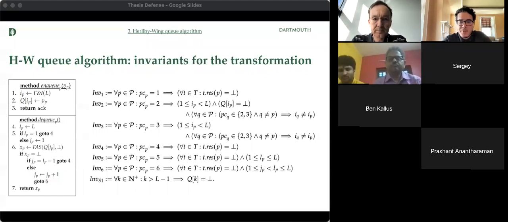invariants for the transformation. I claim that these are all in fact trivial observations, and for this reason, as well as in the interest of time, I won't be spending too much time on them. But they are all easy to obtain simply by observing the algorithm. For instance, obviously at lines 1, 4, and 5, no process is linearized yet. So the response fields being bottom should be quite obvious.